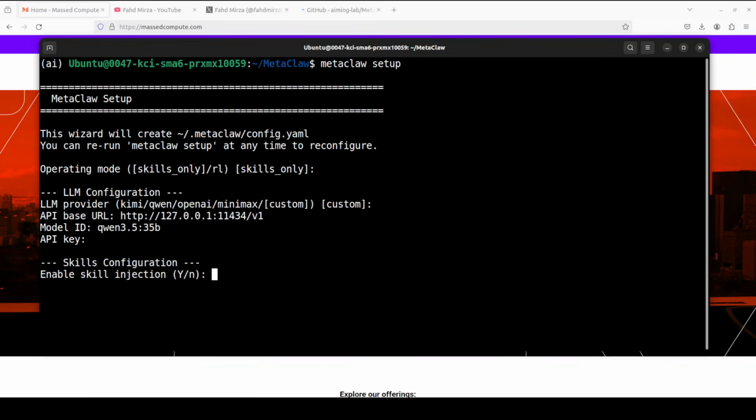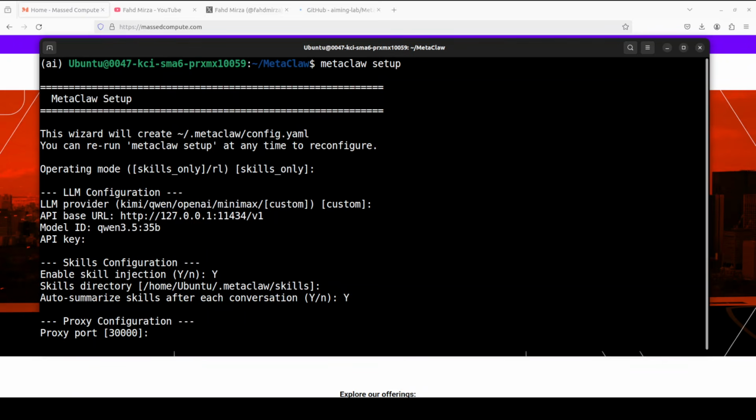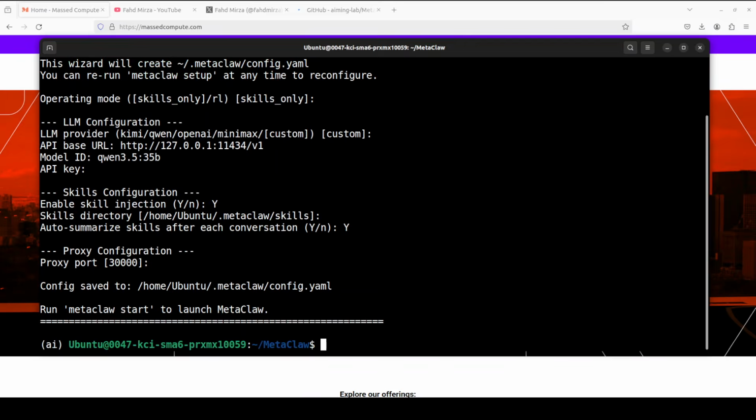And of course, we want to enable the skill injection. So MetaClaw automatically inserts the most relevant skills from your library into the agent's system prompt before every response. And then just press enter for this default directory. And yes, we also want to do the auto summarization. So yes, and I want to configure the proxy too. So let's go with the default port.